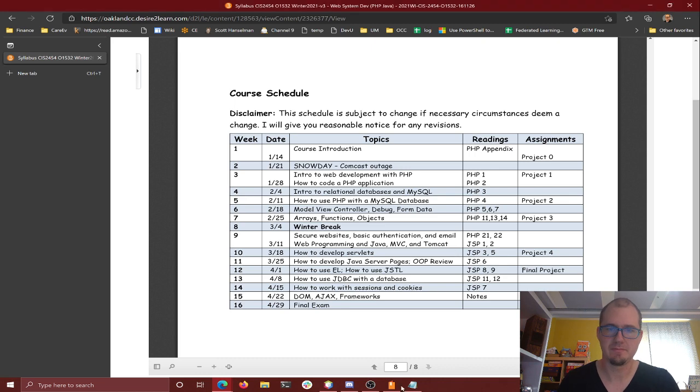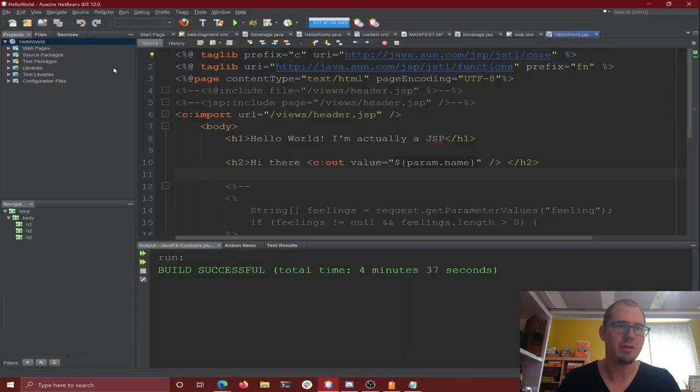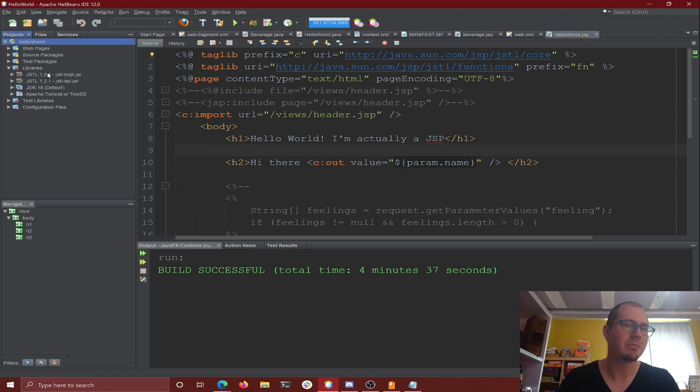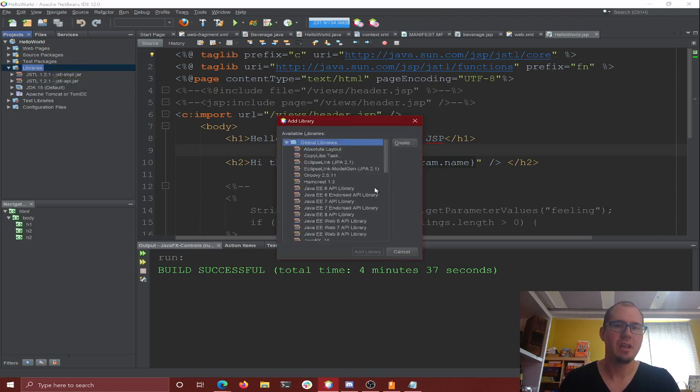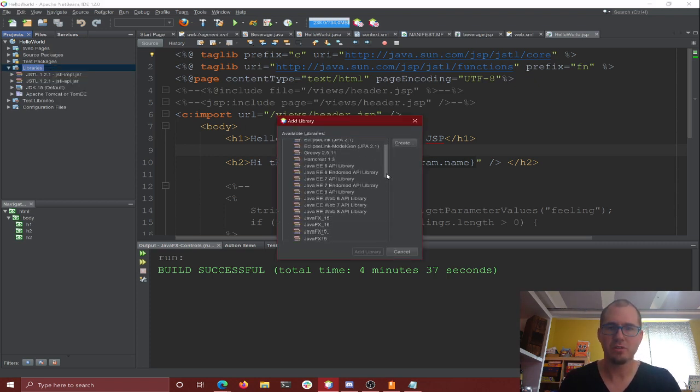Cool. All right, so I've got my little Hello World project here that we did. We're going to need to add a library for the JDBC connection. So we're going to go add a library, and all of this should be already pre-installed. We're not using any fancy ones here.